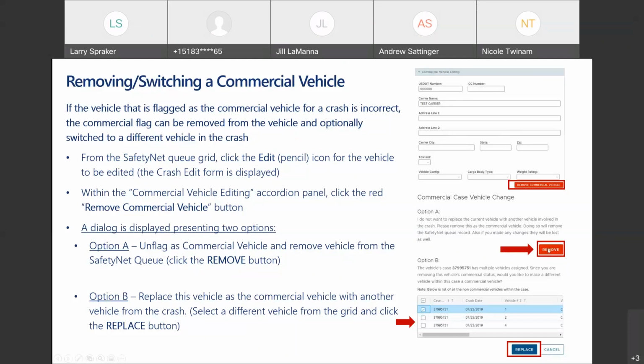Option A is to say, unflag this commercial vehicle and remove the vehicle from the SafetyNet queue. So option A is, this is not a commercial crash. Unflag this as a commercial vehicle and get it out of the SafetyNet queue.